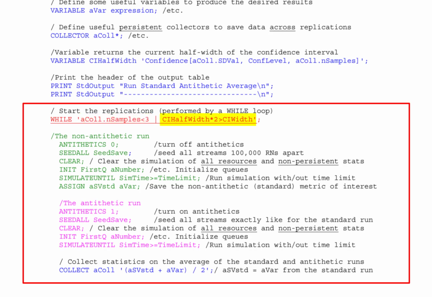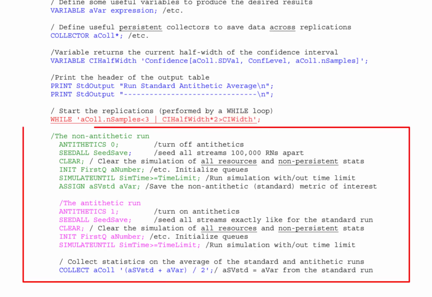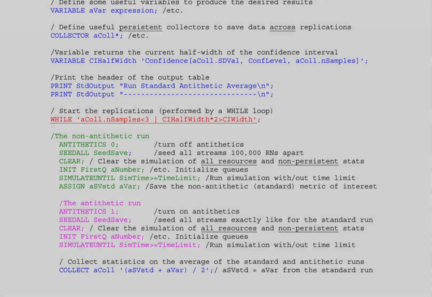The right-hand side is the one that we're really interested in. This logical expression allows the replications to continue as long as the confidence interval hat width times 2 is greater than the desired confidence interval width. The remaining statements of the model are identical to the previous model that is controlled by the number of replications.